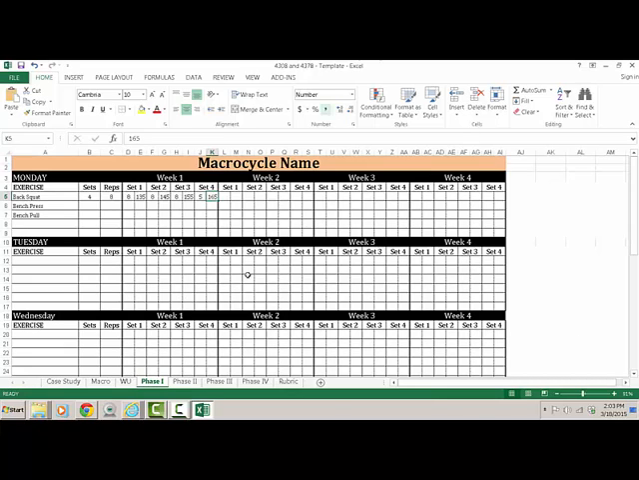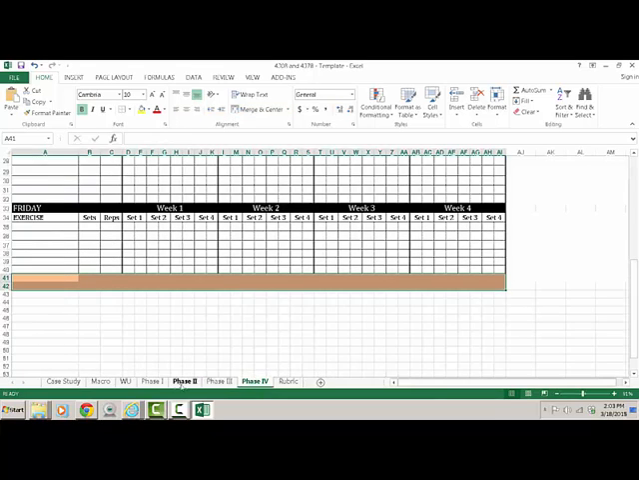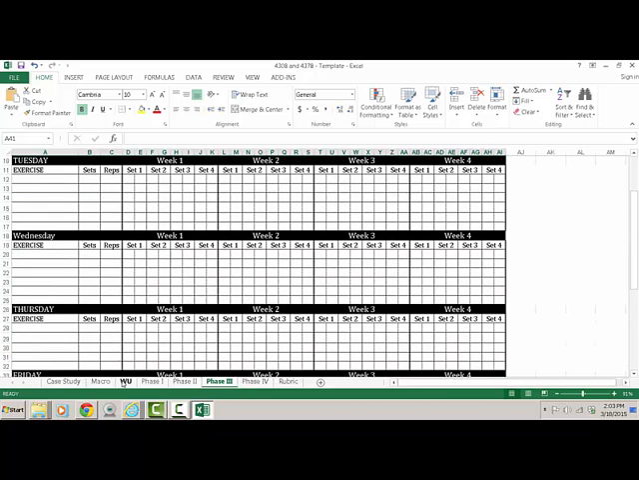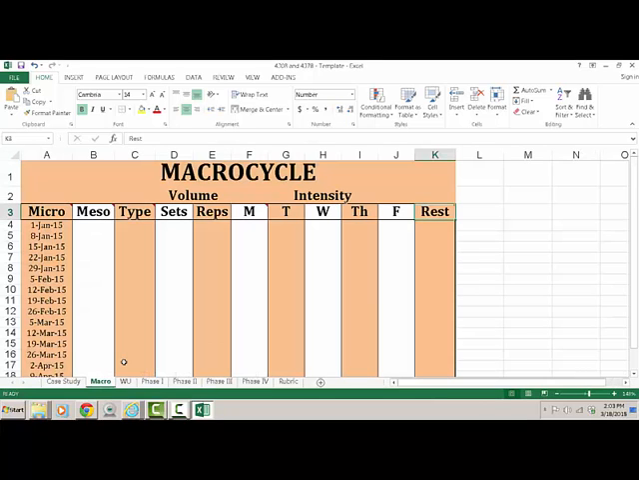So in this template file, you have 4 phases. You may or may not actually have information in all 4 of these phases. It'll be determined by how your case study ends up, or how your macro tab ends up being filled out, and how many mesocycles that you actually have here.